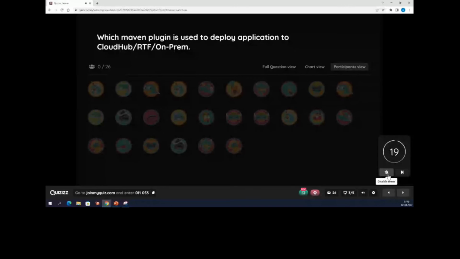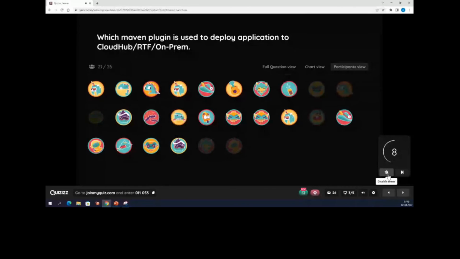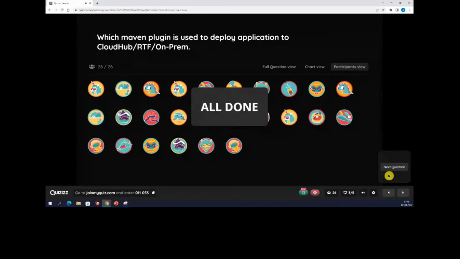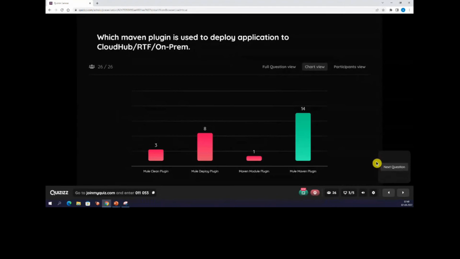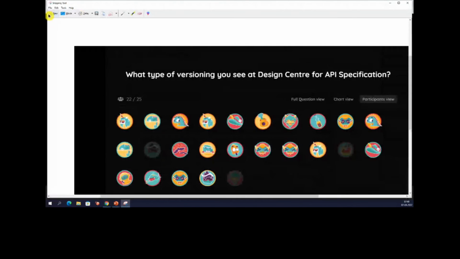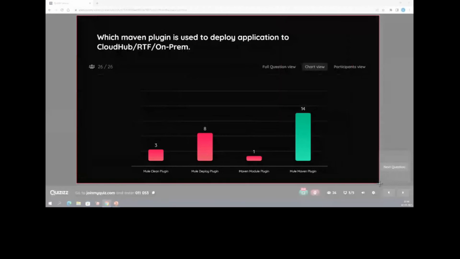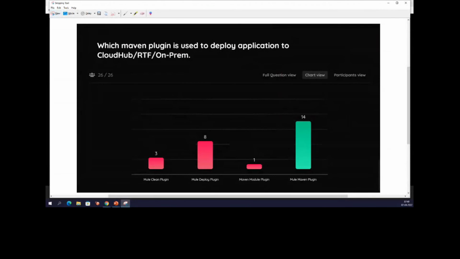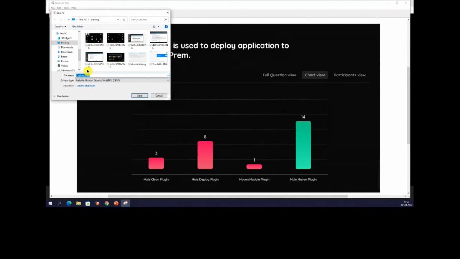Guys, quickly. Everybody should know this answer. Yes, very fast one. Still two people, one more needs to answer. Yeah, so everybody answered. Well done, guys. Let me see who is leading. I don't know who this quiz is, but Suhel and Bhaskar are in the top three. So the answer was Mule Maven plugin. Let me quickly take the screenshot. One moment, I quickly save it. Okay, let's move to the next question.